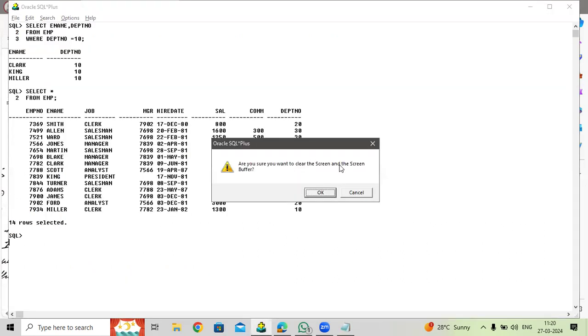Any answer? SELECT ename, comma, sal FROM EMP WHERE sal greater than 2,000. So, employee name along with the salary, for those who are getting salary greater than 2,000.